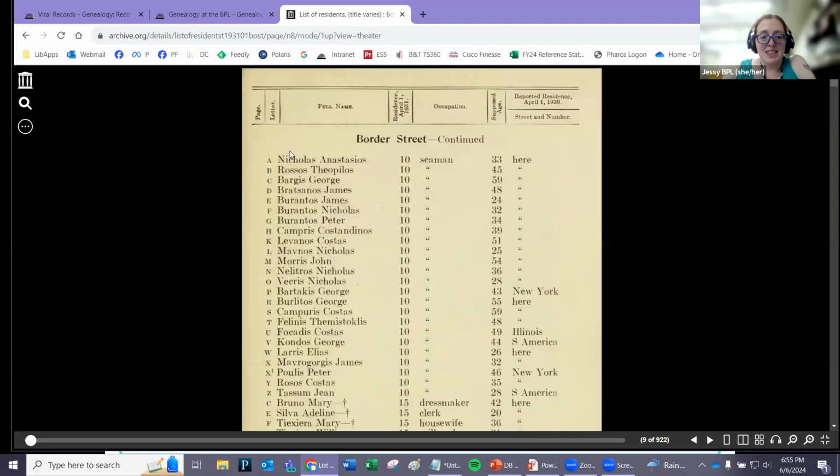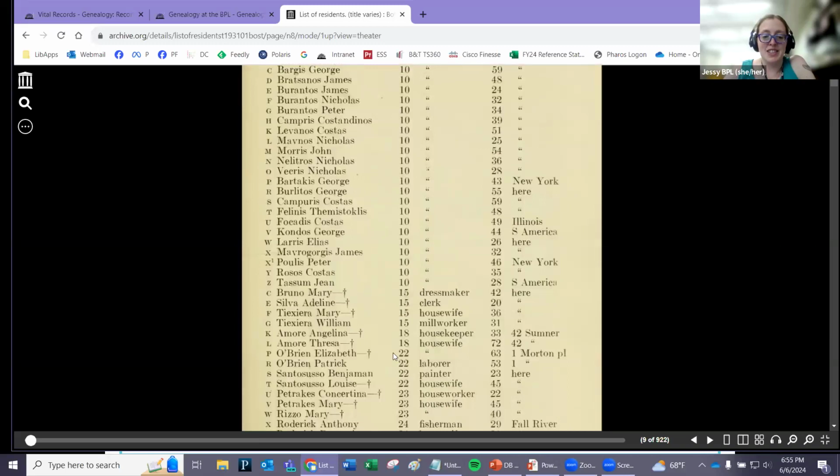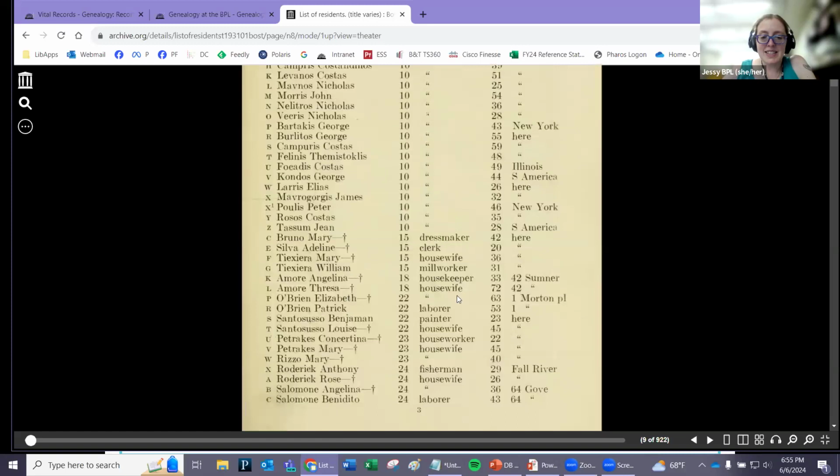Basically, it'll have their name, where they lived, their occupation, and their age. Depending on the year, you might also get a symbol that indicates they were a recent veteran of World War I. I'm not sure if they did it for World War II. When they start including women, for some reason, they decide to put daggers next to their names. Not quite sure why they did that. You can see here how old everyone is, where they were.